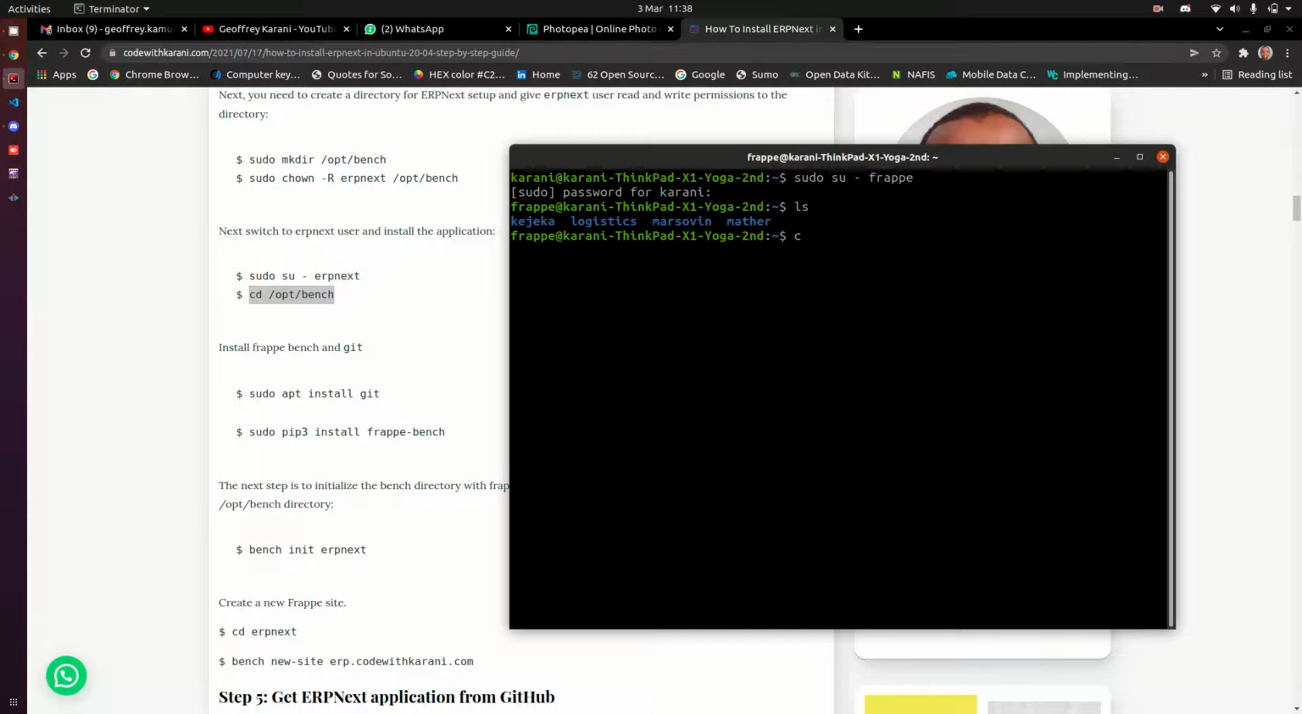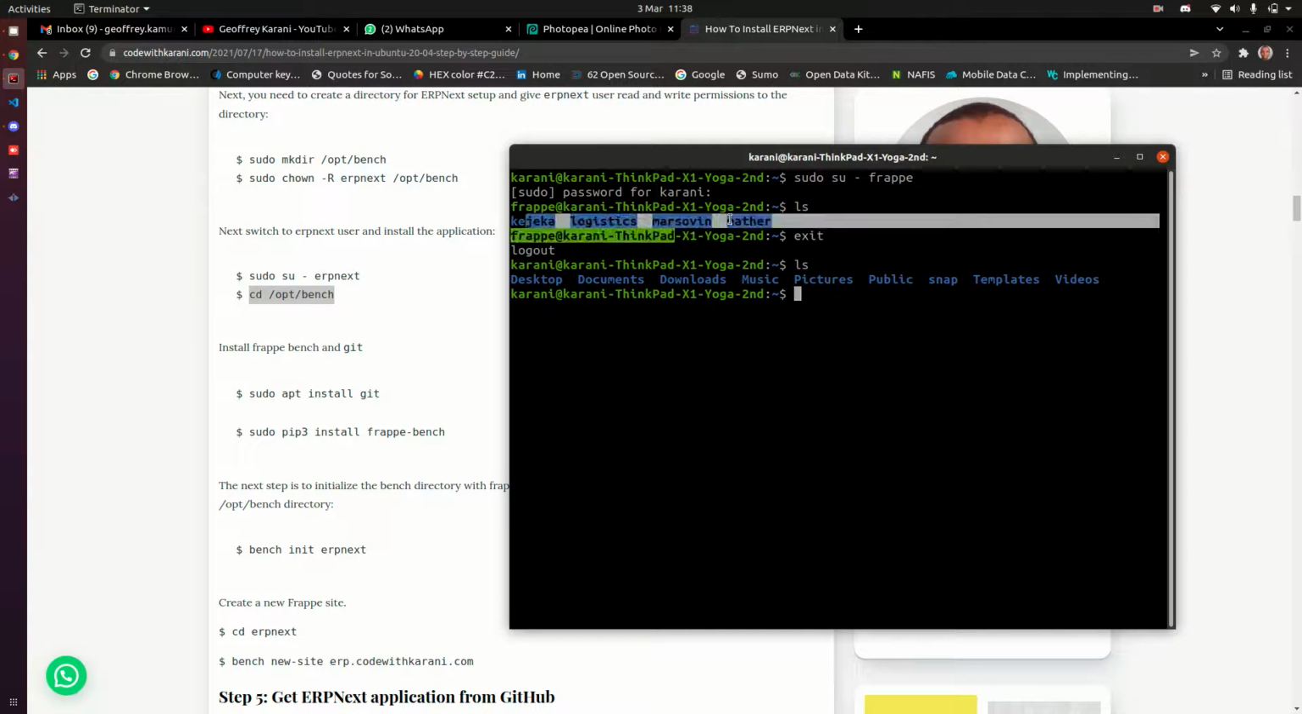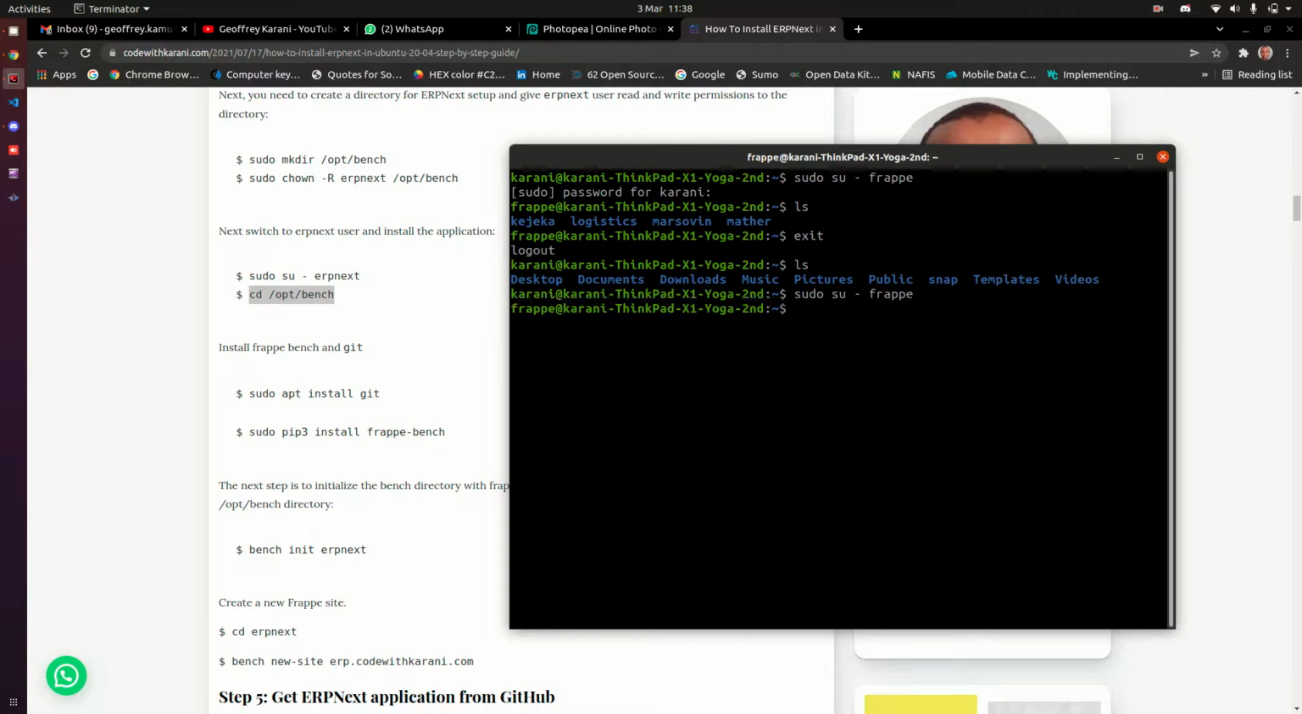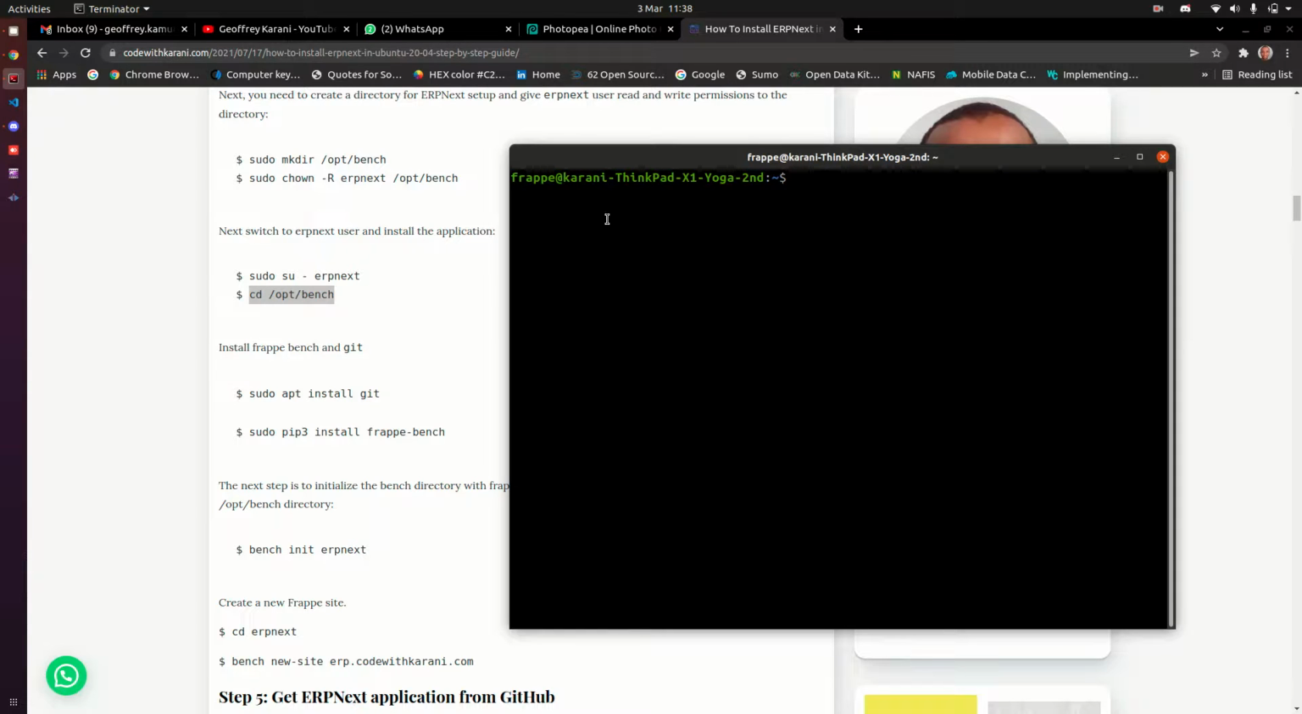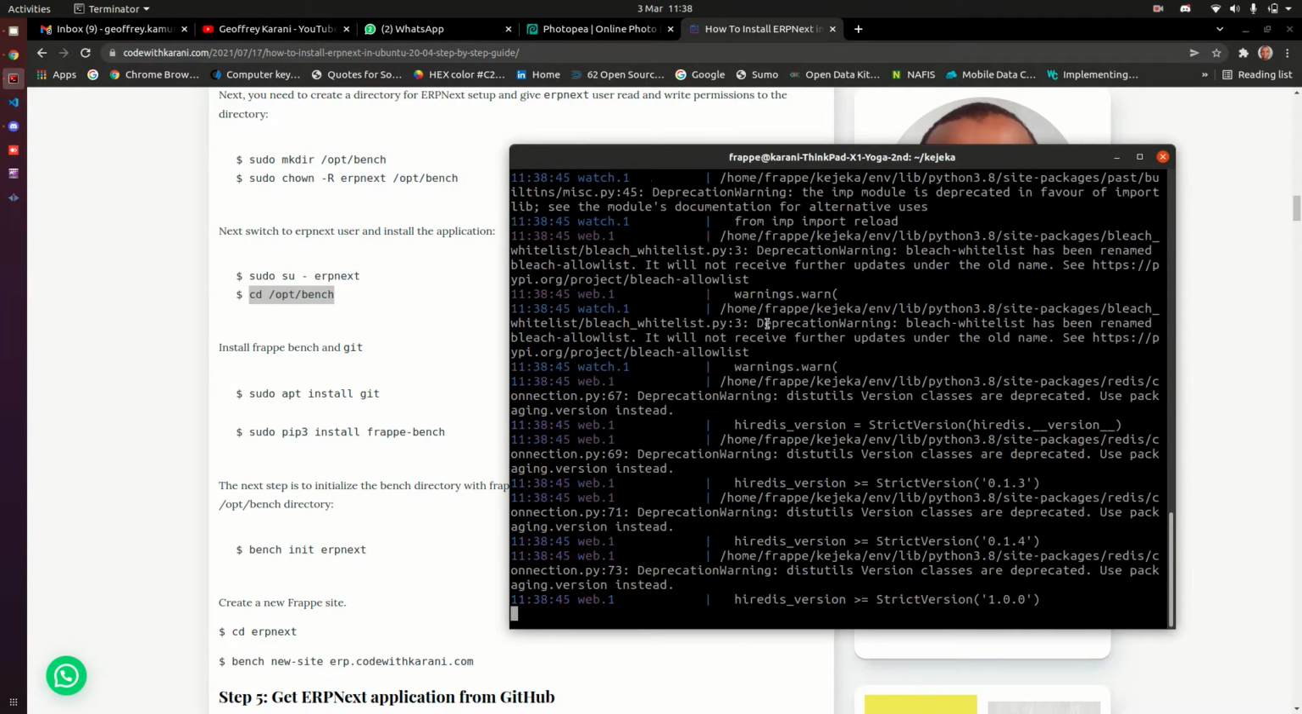If I exit, I am now in Karani. If I list, you can see here I have different things. So my projects are in the home directory of the Frappe user. So sudo su Frappe again. So I am here. I can clear this screen. When I am here, this is where I have my projects, and therefore I can just cd into any project like Kejeka, and then I can bench start. All right, and you can see it is running.